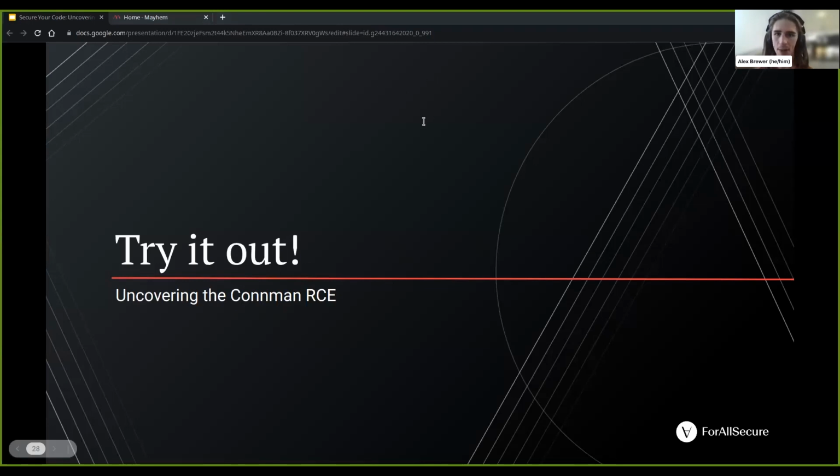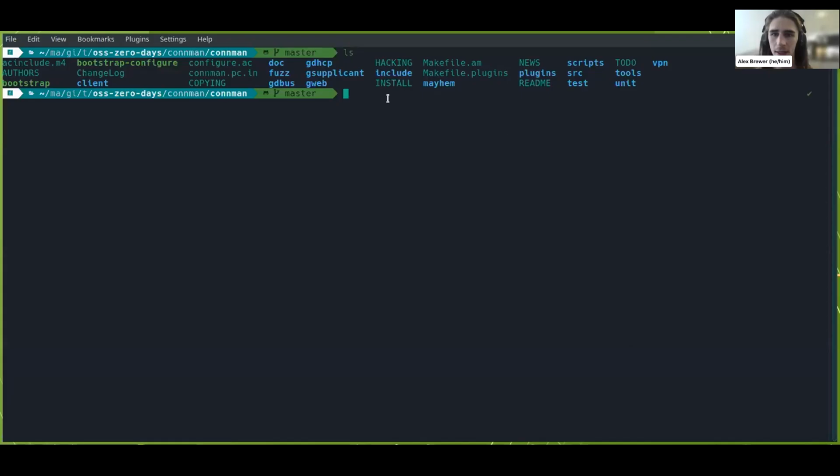Here I have ConnMan. This is a copy of ConnMan from 3 years ago. Obviously, it's been updated, but you'll see here. Oh, I should probably share my terminal, huh? You guys are not seeing that. Let me know if you can see the terminal. It's shared now. Okay, perfect.